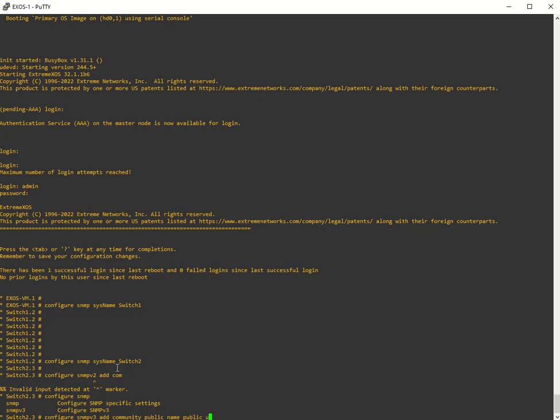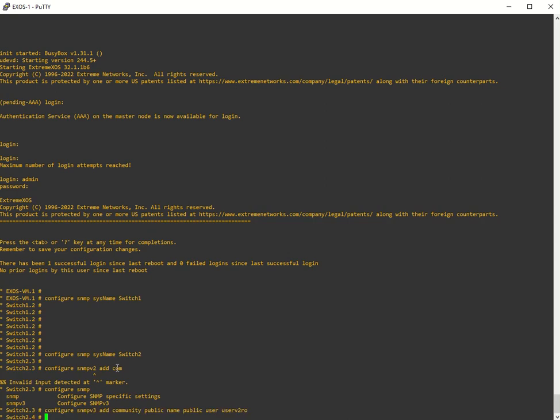We're just going to say this is a public name. Public. And then for the user, we'll say user v2. We'll say it's a read user. Hit enter. And then we have to set up, let's say we'll do a private one as well. So there's going to be something that's going to be using read and write access. So we'll do SNMP v3 add community private. The name will have it be private.